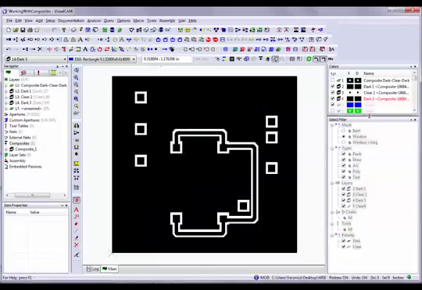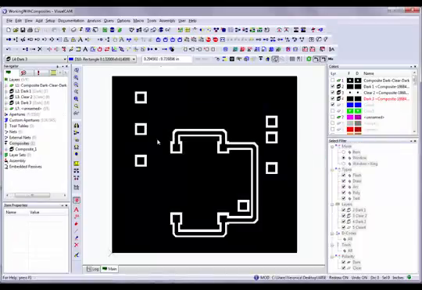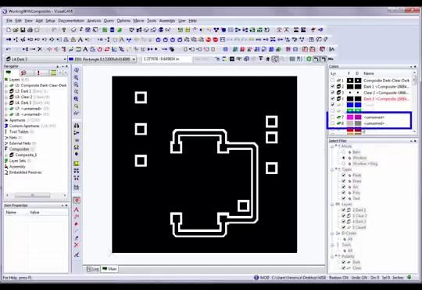The second method is to use the navigator. In the composite list, right-click on the desired composite and select the Convert to Layer command from the Shortcut menu. The composite is immediately converted and is placed on the first available empty layer of your design.